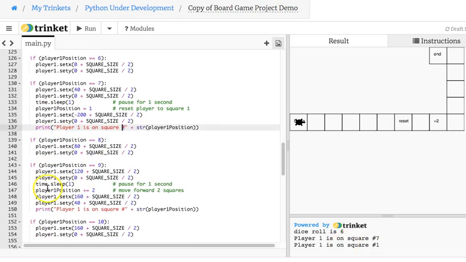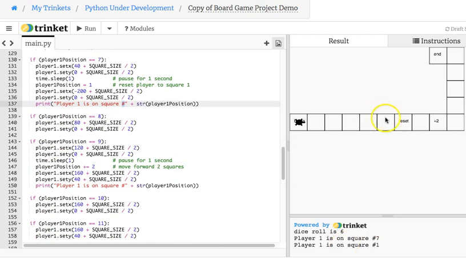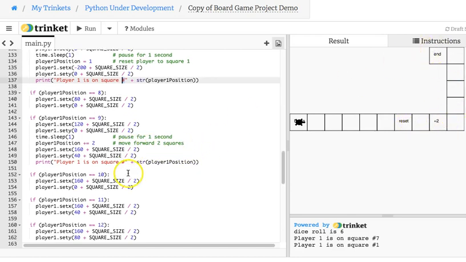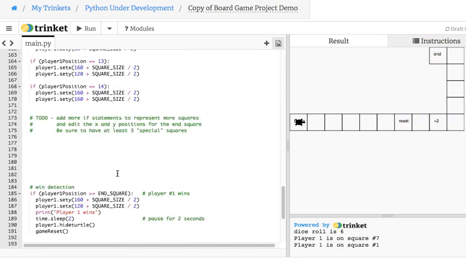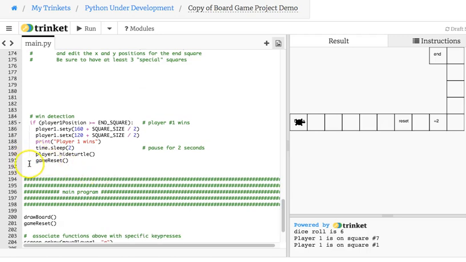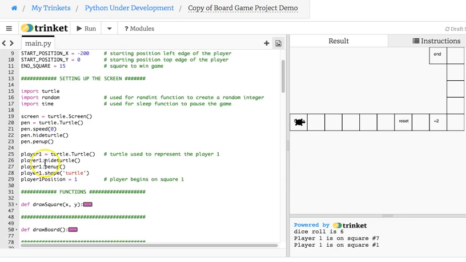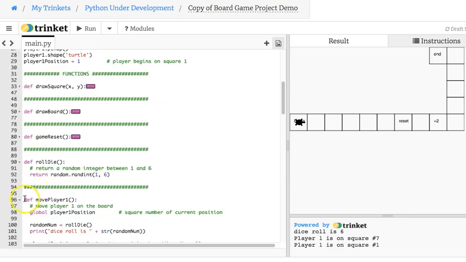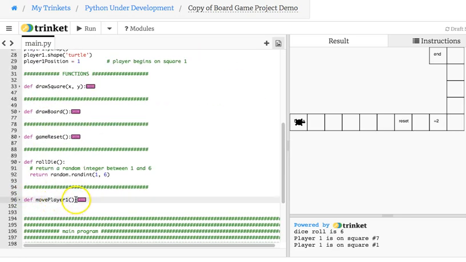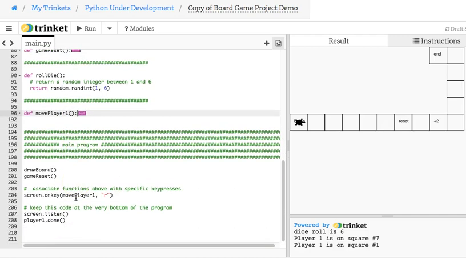None of these other if statements are true because we are not on square 8, 9, 10, or up through 15. So none of those if statements are true. And we're done with that function. That function ends right there. So all of that code executed as part of move player 1. And that all happened because we pressed the R.